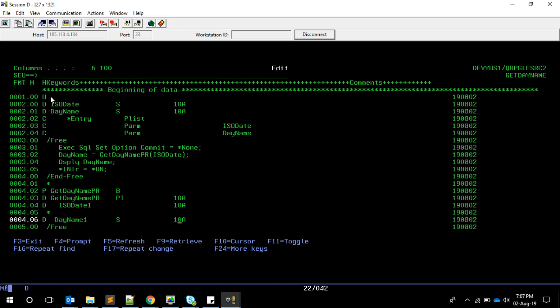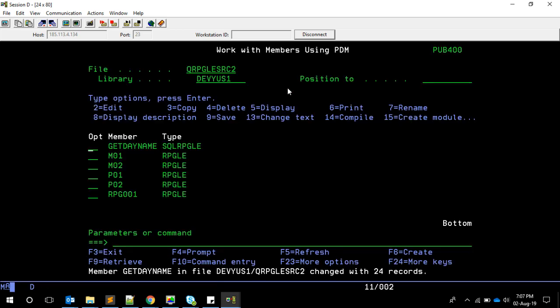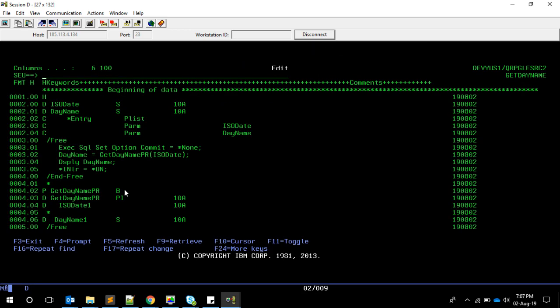Okay, now if you just compile and then run it, it will show some error. Let me tell that to you. It will show some error because as soon as we have introduced the sub procedure concept, this program becomes an ILE program, and ILE programs cannot run in the default activation group.